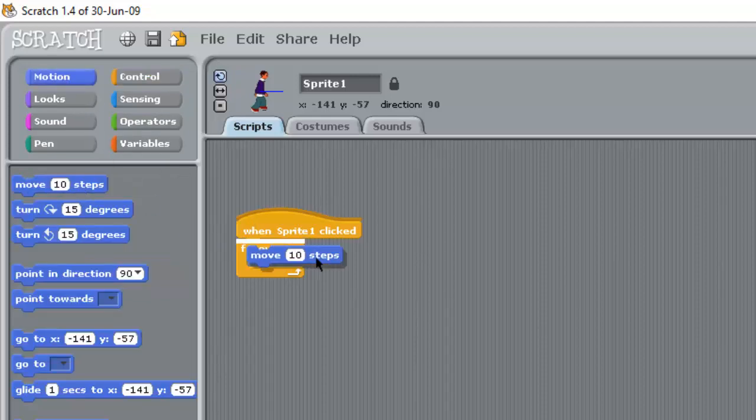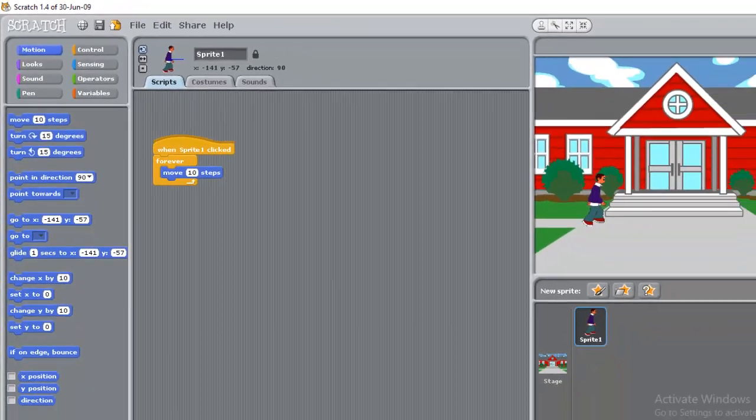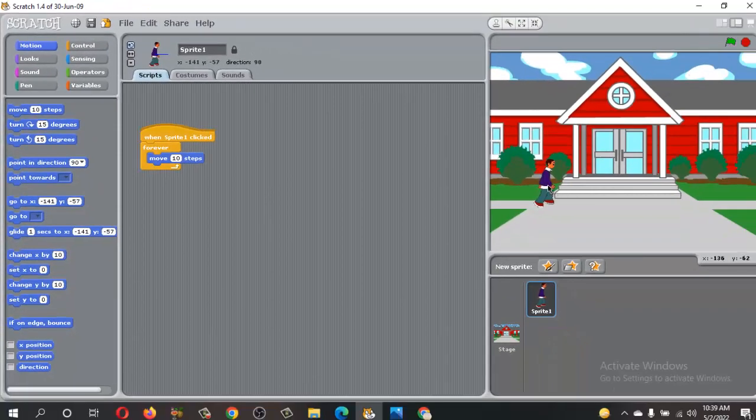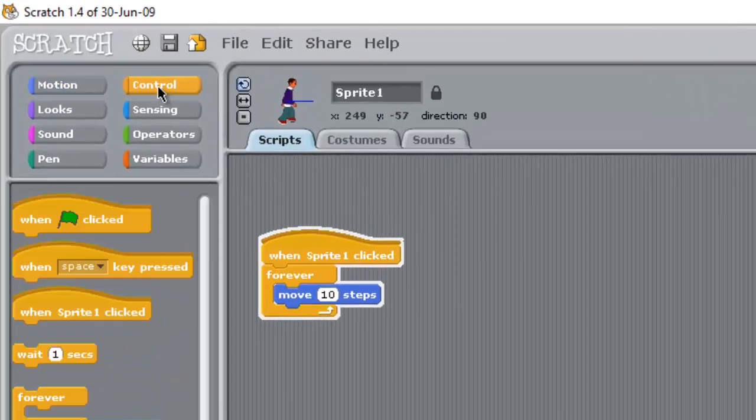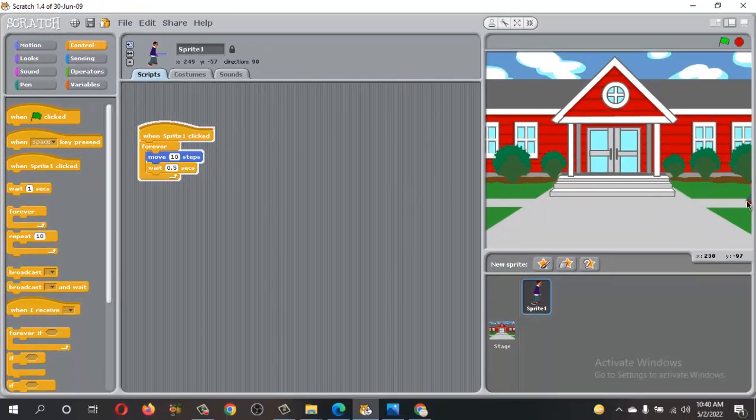So forever, move 10 steps. Let's try this. Okay, sorry. When you click on this sprite, because it is written here when Sprite one clicked, so click here. Oh, that's too much. It's too fast. Now what I need to do is control its movement using a control block. Done. And just set this to 0.5. Place it back over here.